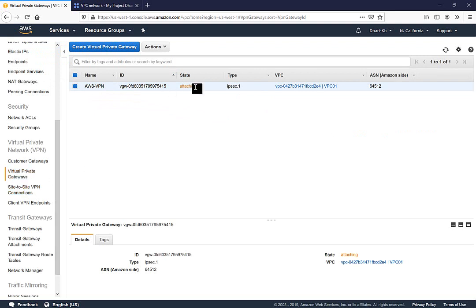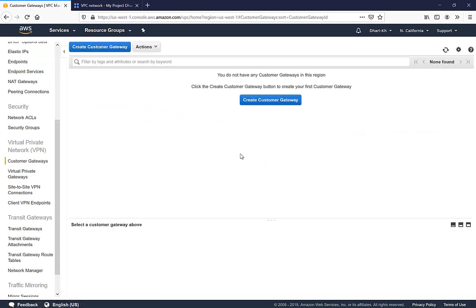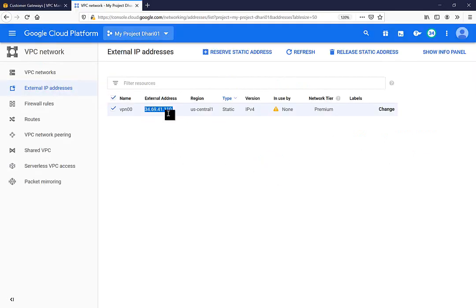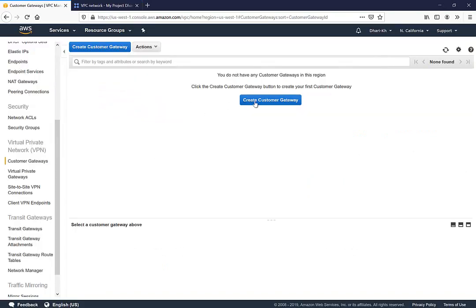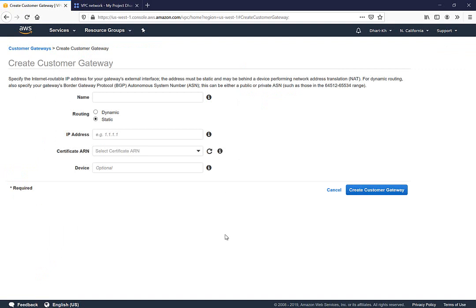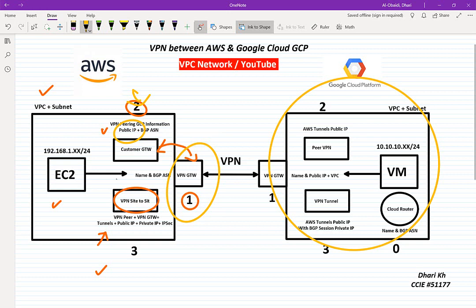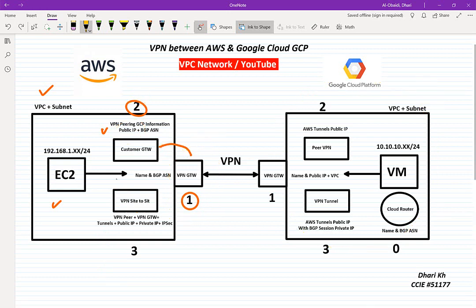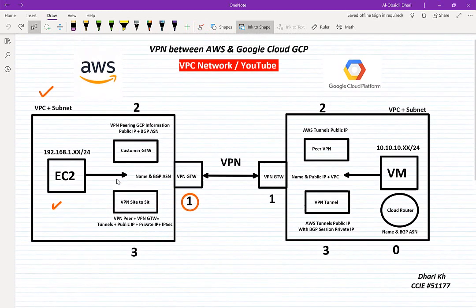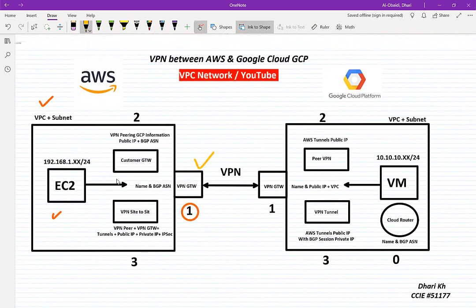When this one is done, I can go to the customer gateway. Here, for the customer gateway, again, I need the public IP. I already copied it. All right. So I go here and create the customer gateway. Again, I'm configuring number 2 right now. This one is done, this one is done, so I configure this one now.